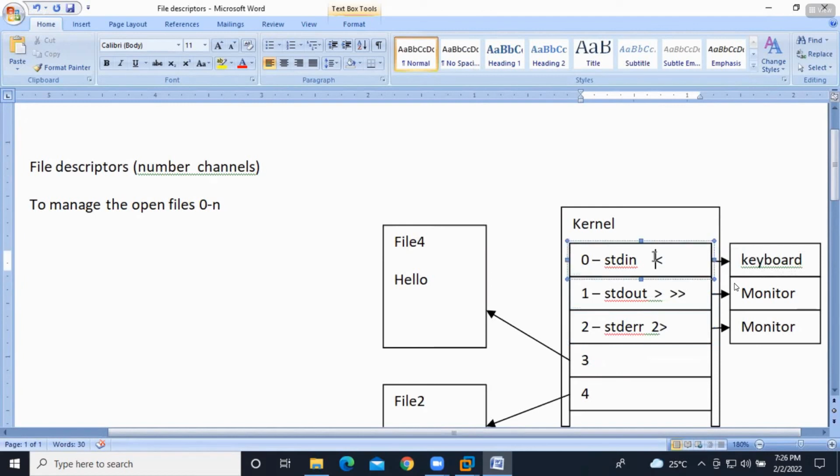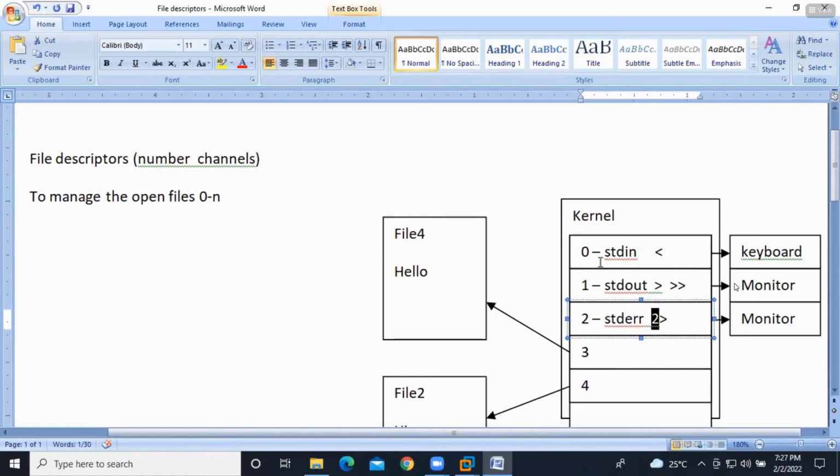Guys, we have a 0 in front of less than and a 1 in front of greater than. But here there is no need to provide the 0 and 1. But you should provide the 2, because we have a difference between output and errors. While you are redirecting the errors, you should use 2 greater than. It's mandatory. Otherwise, you are unable to redirect the errors. Got it? I hope you're clear.